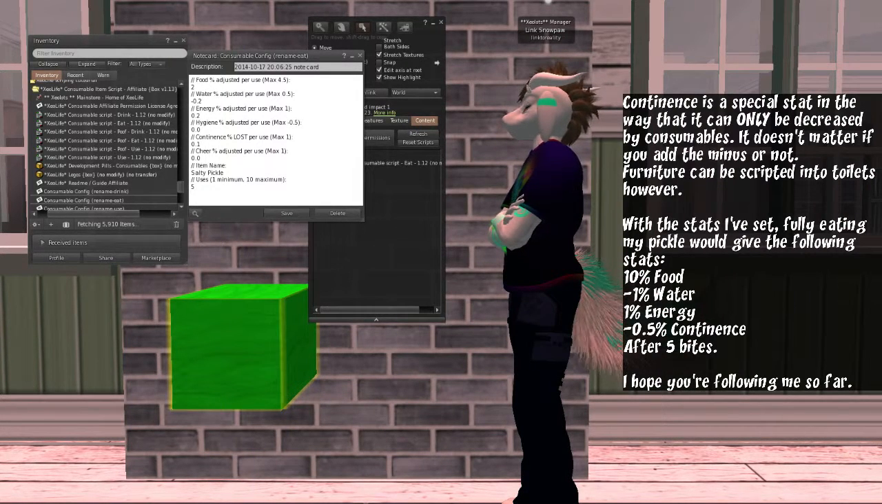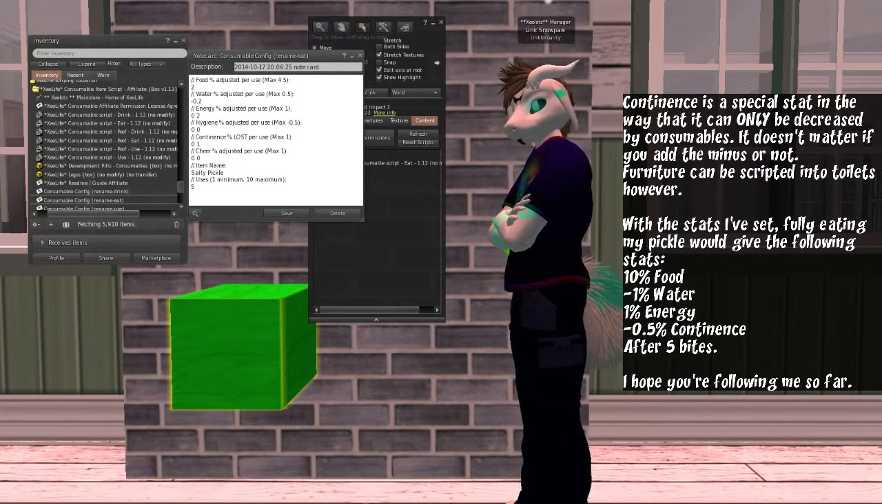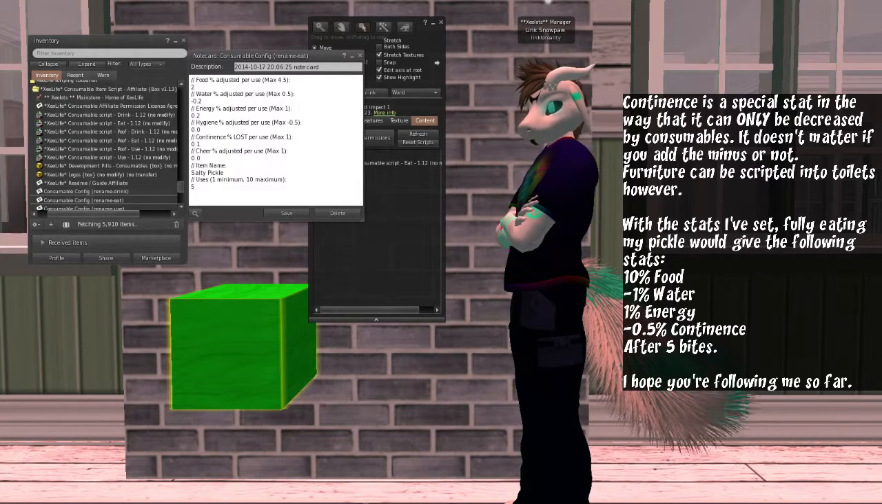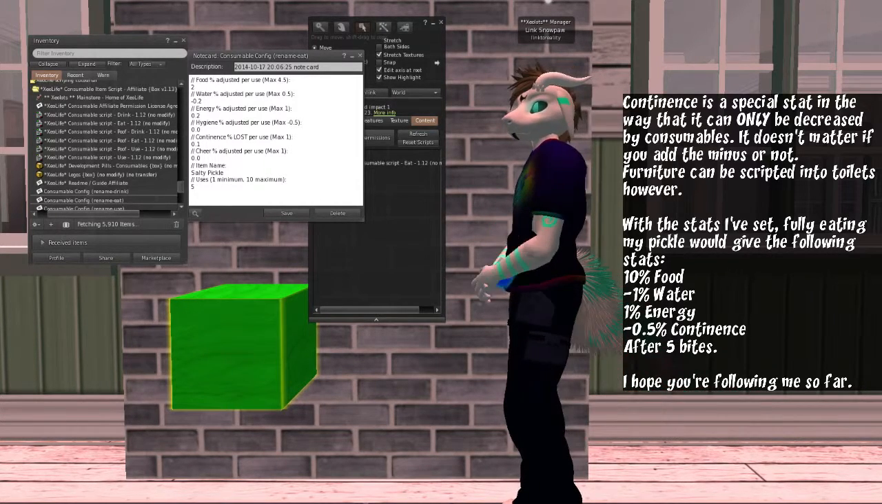Continence is special. It's a special stat in the way that it can only be decreased by consumables. It doesn't matter if you add a minus or not. Furniture, however, can be scripted into toilets.